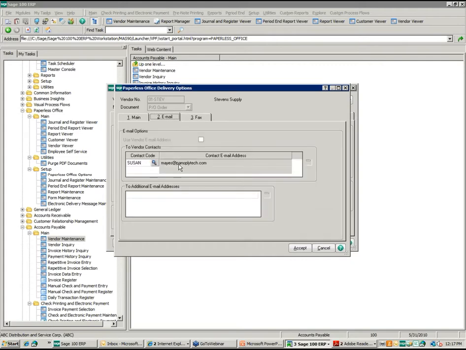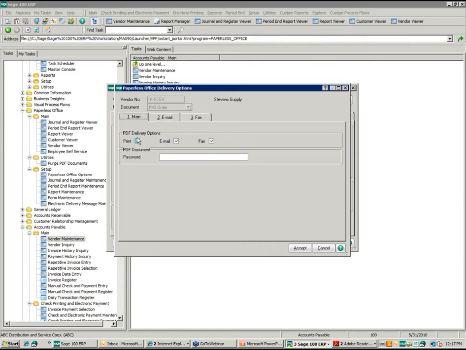So this email address is going to Susan May, who's my contact at Stevens Supply. And you can choose by document whether you want to have it printed or emailed. So as mentioned before, you can have, side by side, some vendors set up to only print in PDF the document, like a purchase order or check, and other vendors set up to have their purchase order or check emailed to them.